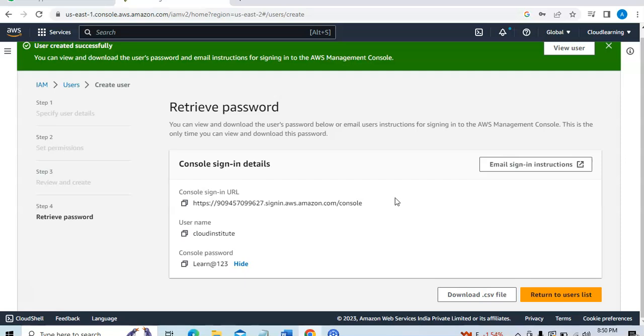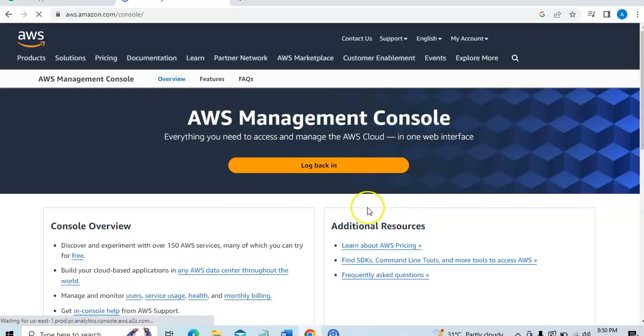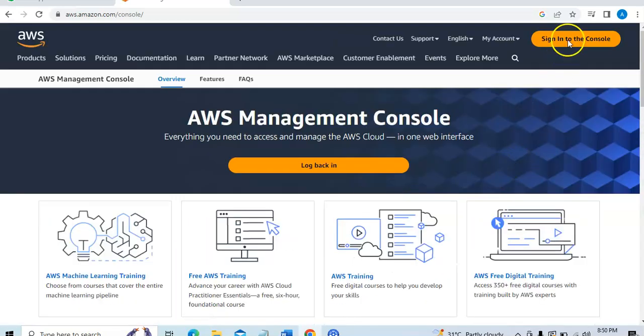What you need is the account ID of the AWS account. Either you can use this console sign-in URL, that's absolutely fine, and save it on your local system. Or the other way is to click on the top right side of your AWS account, copy the account ID and save it. Afterwards, log out from the root credentials of your AWS console, and then again click on sign in to the console.